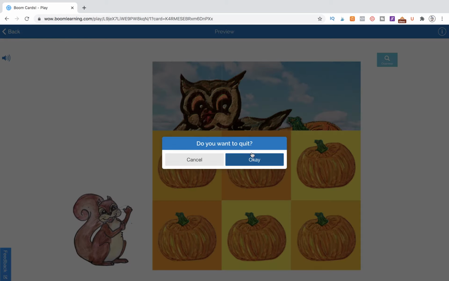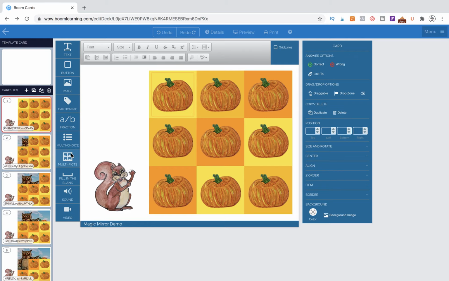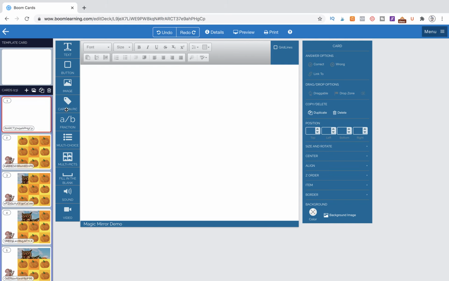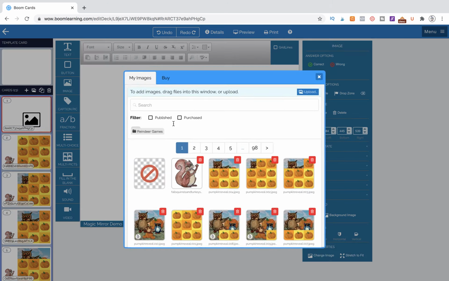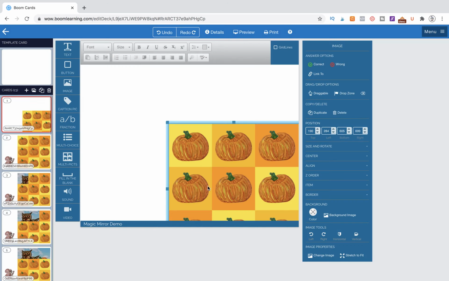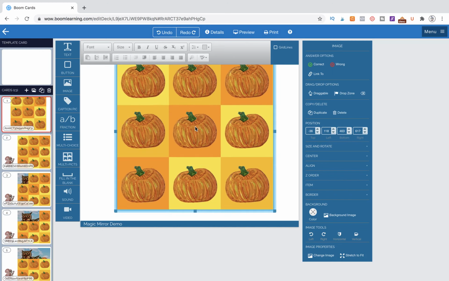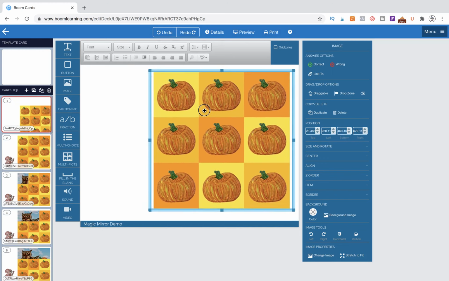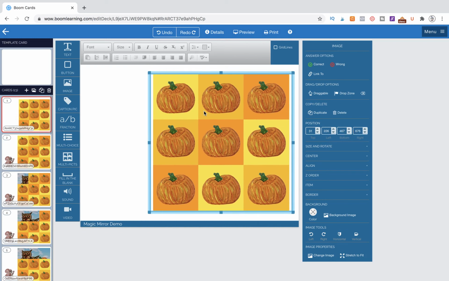So we're going to go into the Boom workstation and make a new slide. So add a new card, and I'm going to move that up here. And let's see, we're going to add an image. So we're going to grab the first image, and you see how it sizes out like that. We're going to size it down so it fits in the page. And I like that size right there.